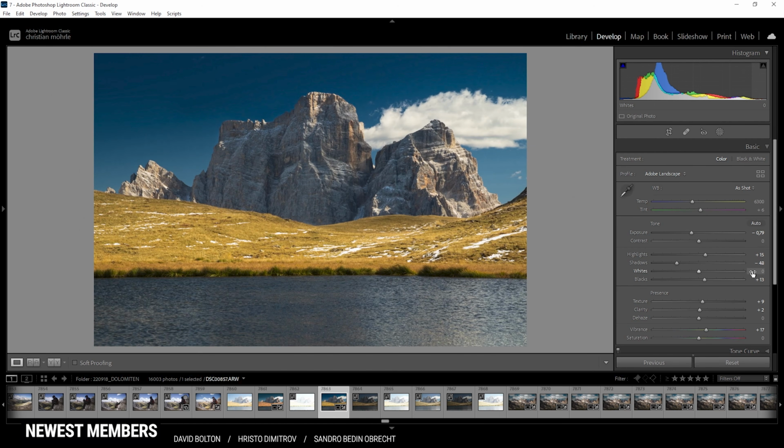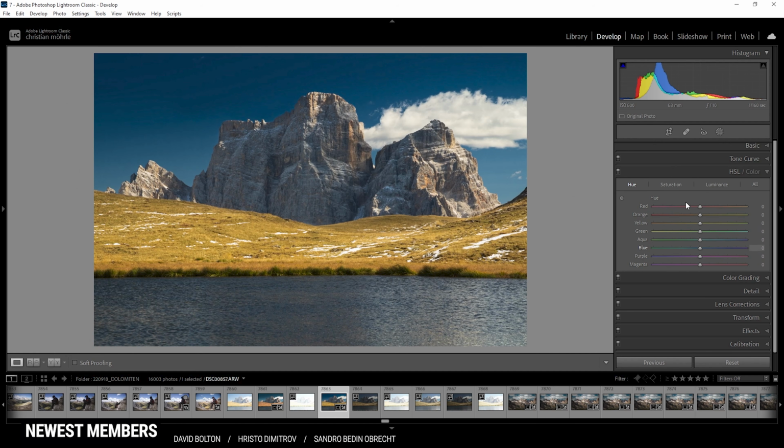But let's do some color grading, and I do want to start in the HSL panel. Here I'm starting with the hue, and that is because I don't like the greens of that grassy hill. Instead I want to make them more yellow orange-ish, so I'm going to bring down the yellow hue just a bit. And let's also bring down the green hue. Again, that is an adjustment not everyone will like, but I'm personally just a fan of those orange-blue color tones.